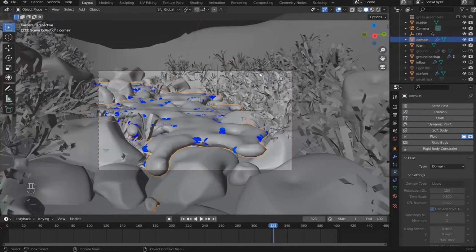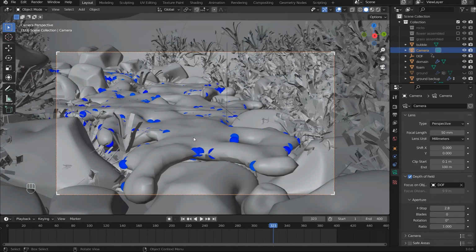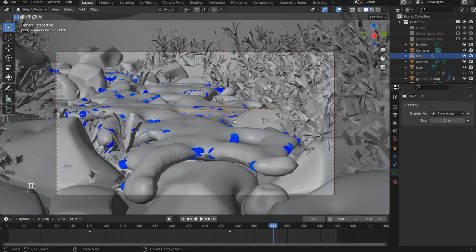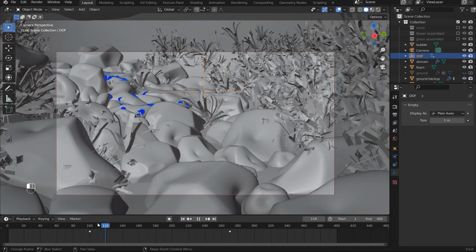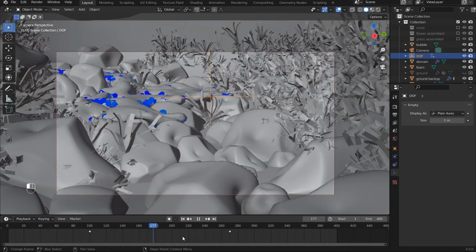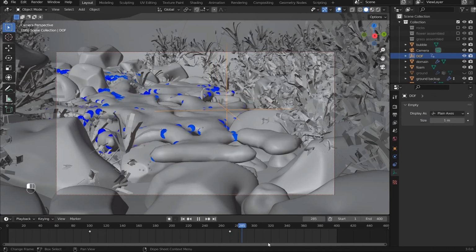Let me show you my camera view. 50 millimeters. That's my camera view. My depth of field is right there, and I actually animated the depth of field so that the focus is where the water is. So it's just focusing on the water, and then it comes down as the water comes down as well. So you can see how this part is the glitchiness, obviously.